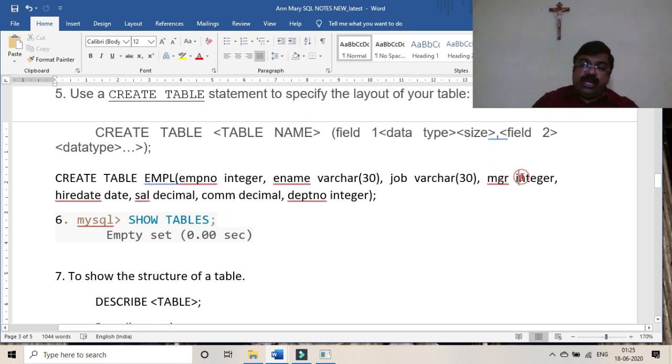MGR, it was numeric, so we gave an integer. Hire date, it was the date of joining, so we gave it the date type. Salary had fractional values, so we declare it as decimal. Commission also had a fractional value, declaring it as decimal. Department number had only integer values, so we declare it as integer.